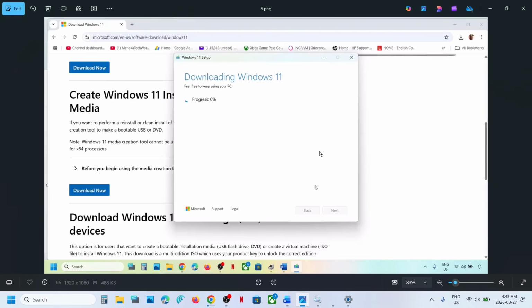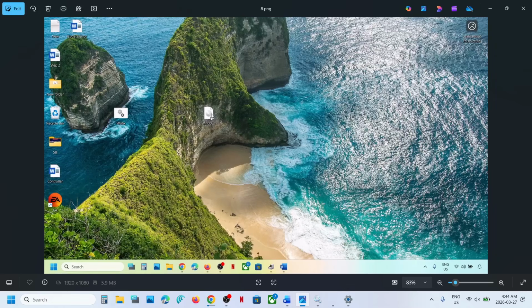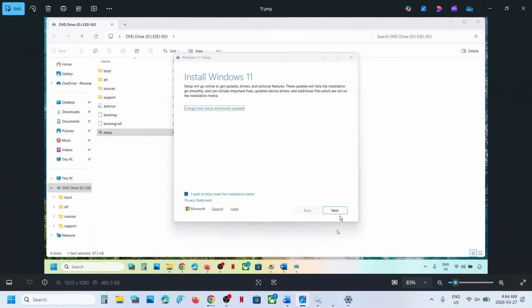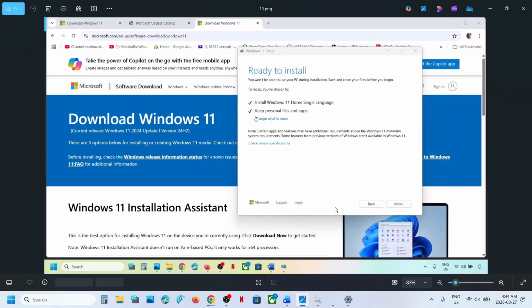This process will take some time. Once done, click on finish over here and let this close automatically. It will take a couple of seconds or maybe a minute to close. Once closed, go to desktop, make a double click on Windows ISO file, make a double click on setup file, click on yes to allow, click on next, click on accept. Here you can see ready to install. By default, the option to keep personal files and app would be checked. When this is checked, you will not lose any data on the computer, so make sure this is checked and then hit install. This will take some time, and once the installation is done, restart your computer and then check.